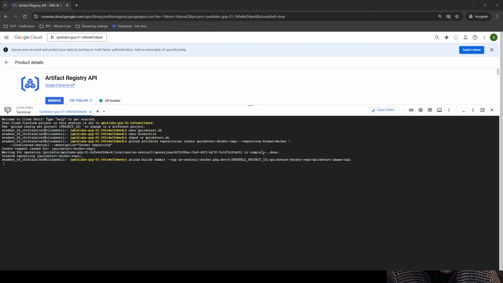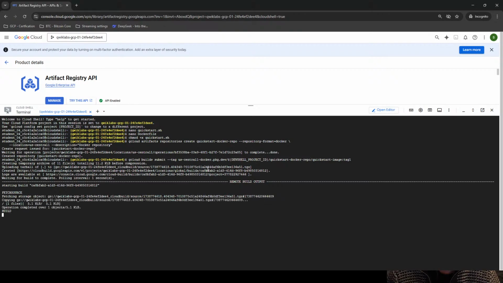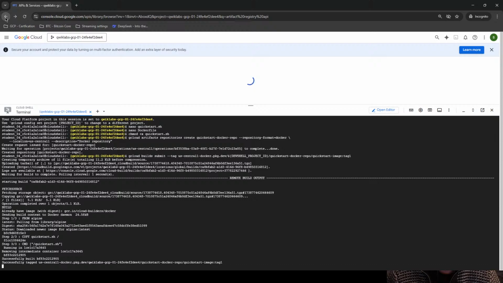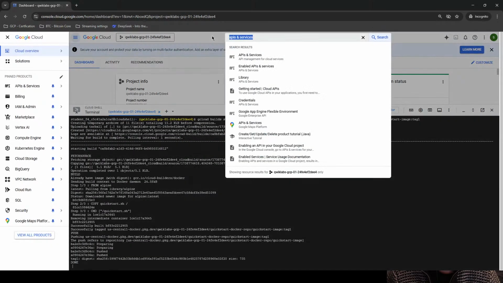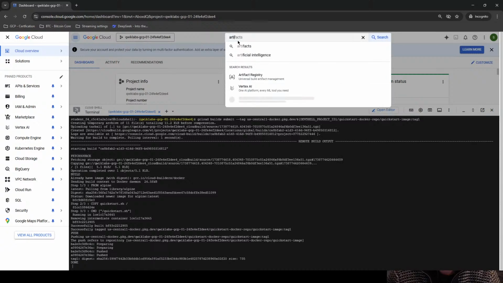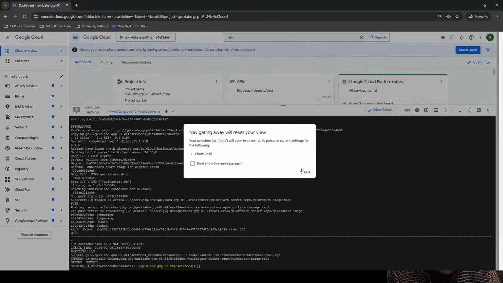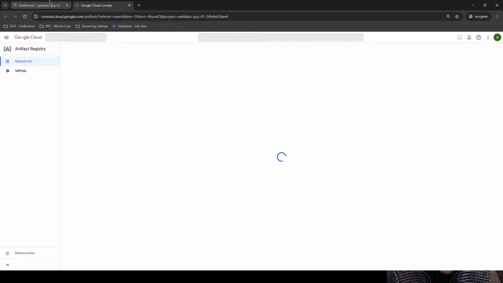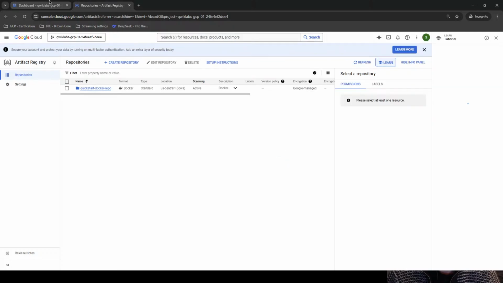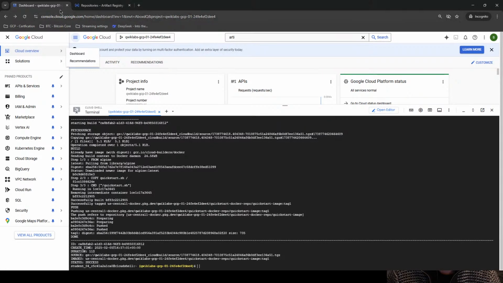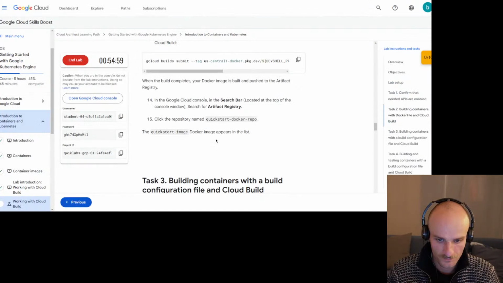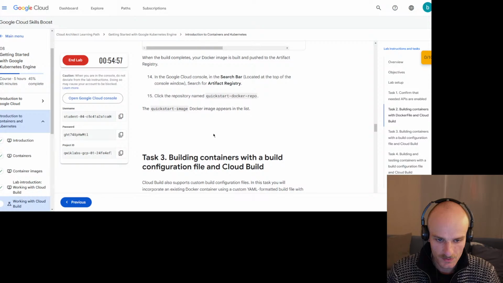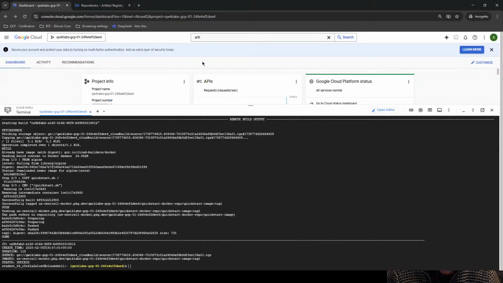In Google Cloud Console, in the search bar, search for Artifact Registry. Okay. Click the repository. Okay.